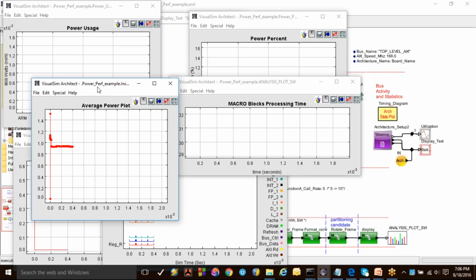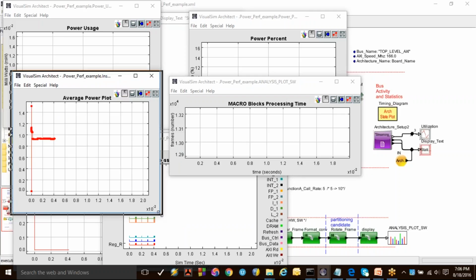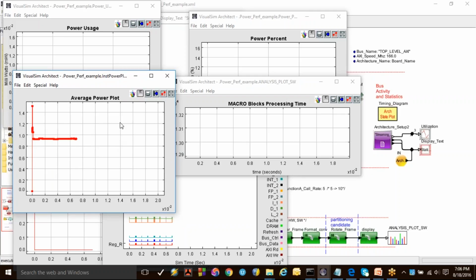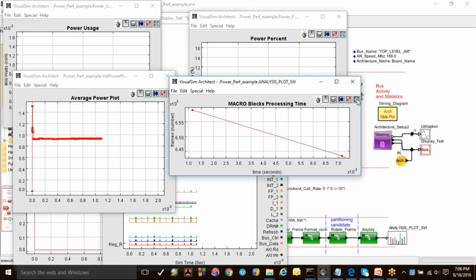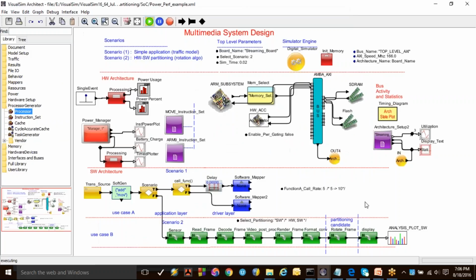And we have configured the model to generate power reports such as average power consumption. And here we have the power consumption report, and it tells me this is under 1 watt of power, and the number of macro blocks being processed is somewhere near 6,600, and we were expecting 13,000. This tells me that I'm not meeting the performance requirements, even though I'm meeting my power requirements.